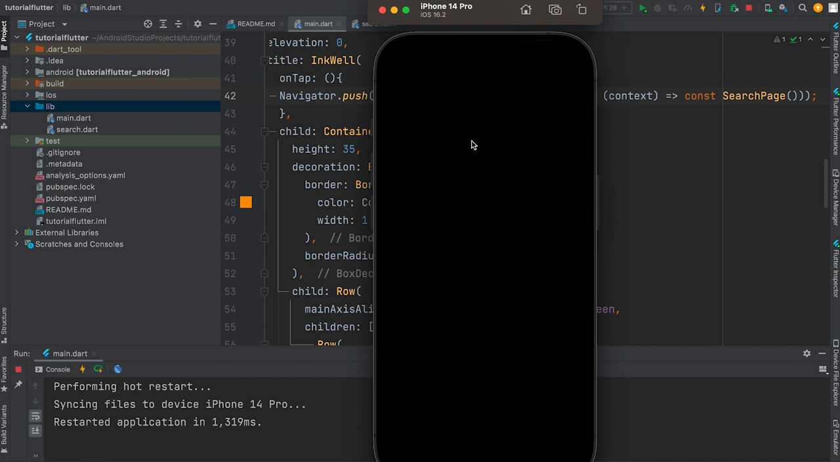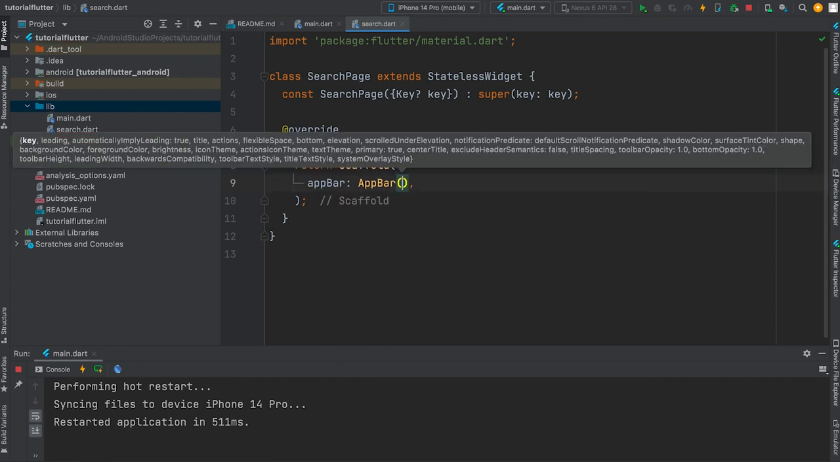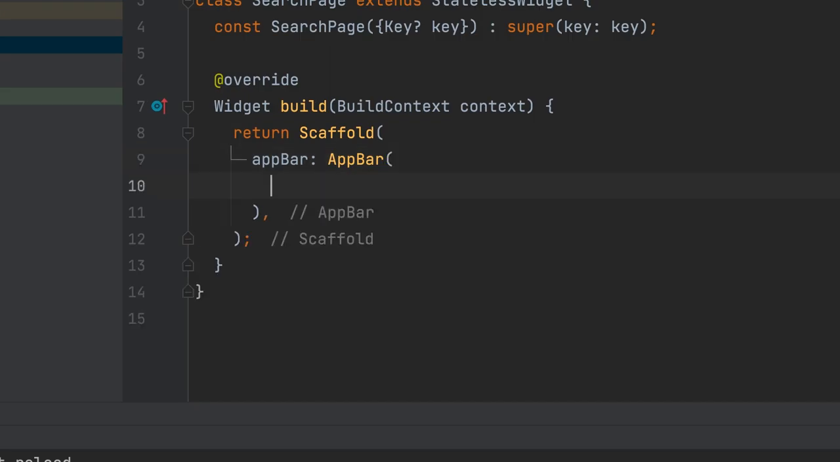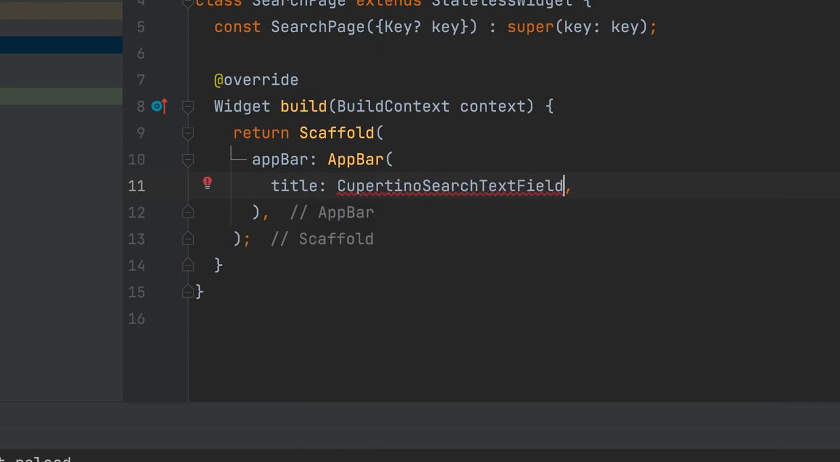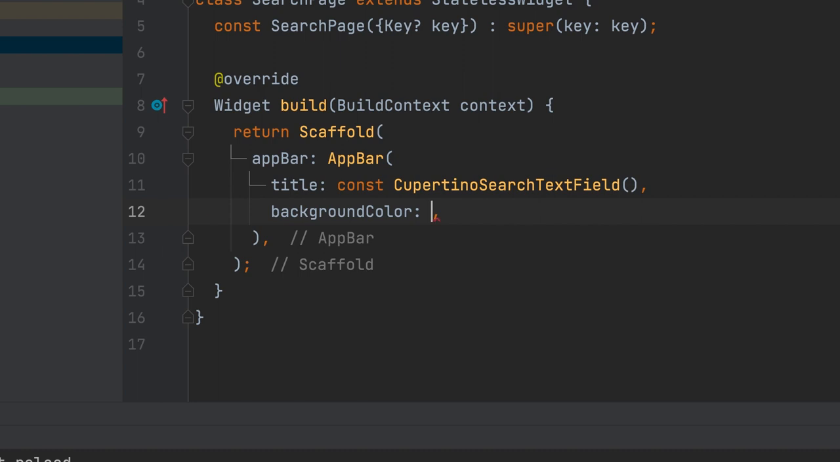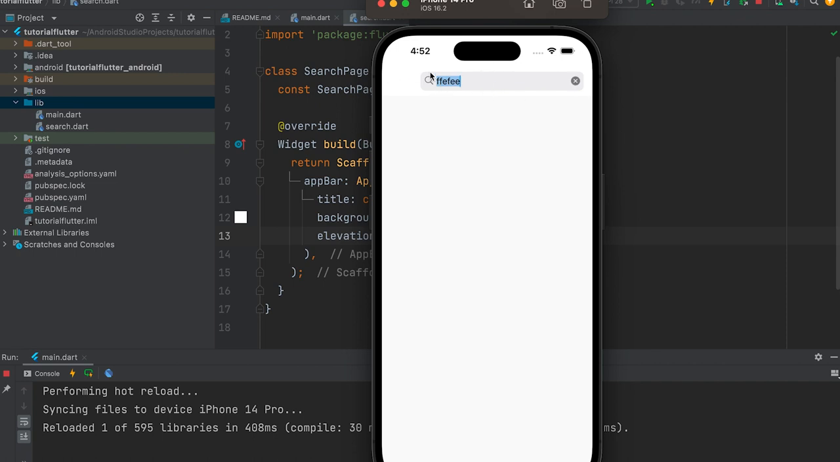Now click the search bar. In the search page, remove this container. Include a Scaffold. AppBar. Title. Add CupertinoSearchTextField. Const. Search bar is here. Change the blue color to white. Background color. Colors.white. Elevation 0. Okay. Back button is not visible.